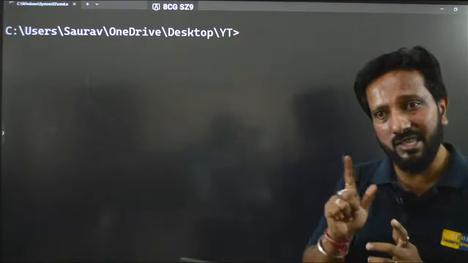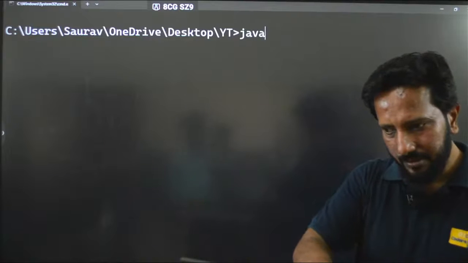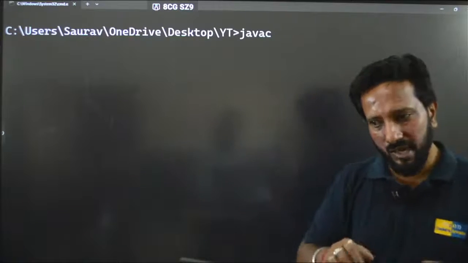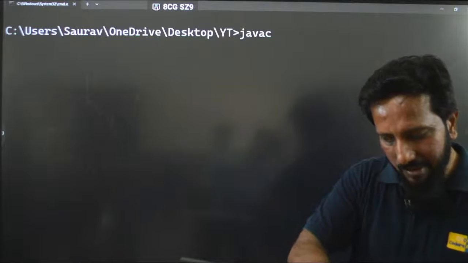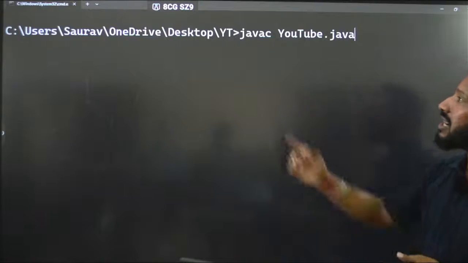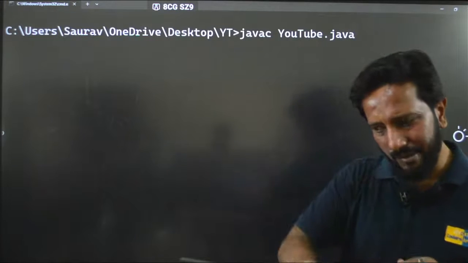So the first step here is to compile the file, okay? So javac, where c stands for Java compiler, okay? Then I will say file name. The file name is YouTube. I'll just press tab. You can see I'm getting the suggestion. So if there are no errors in my file, it will get compiled.